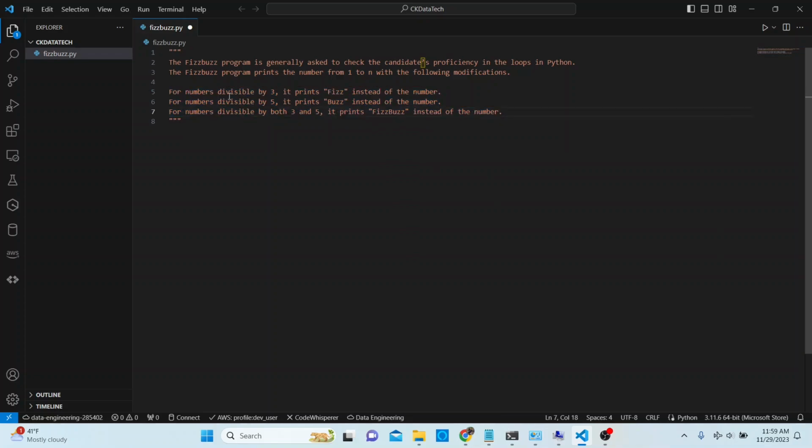Okay, so the first one here is for numbers that are divisible by 3, it prints FISS, and for numbers that are divisible by 5, it prints PASS, and for numbers divisible by both 3 and 5, it prints FISSPASS instead of the number. Okay, so let's go ahead and write this code.